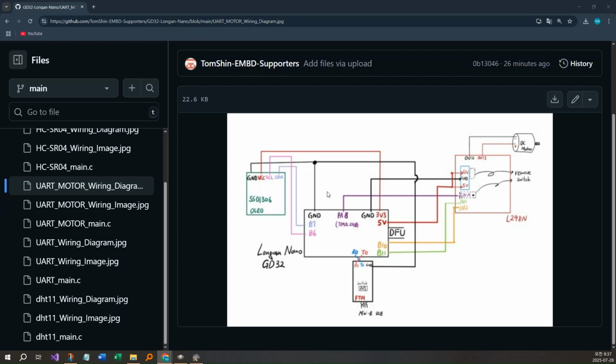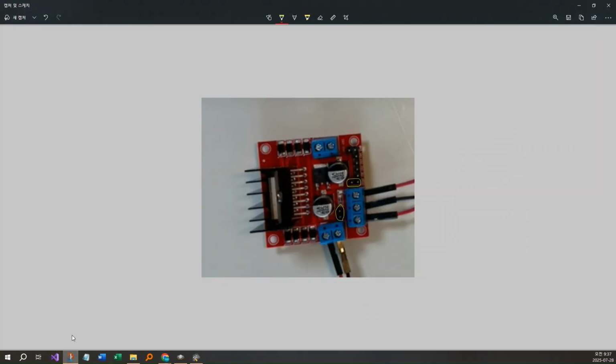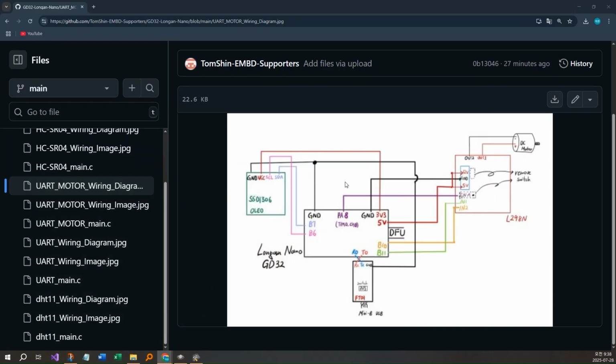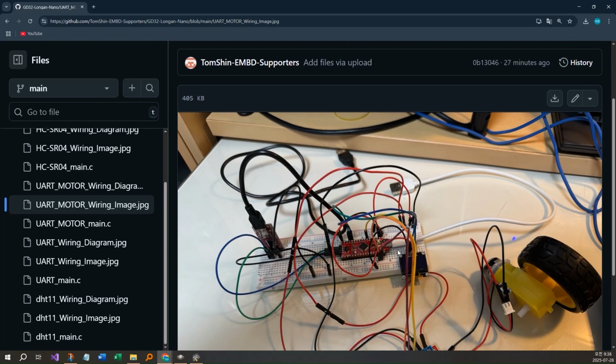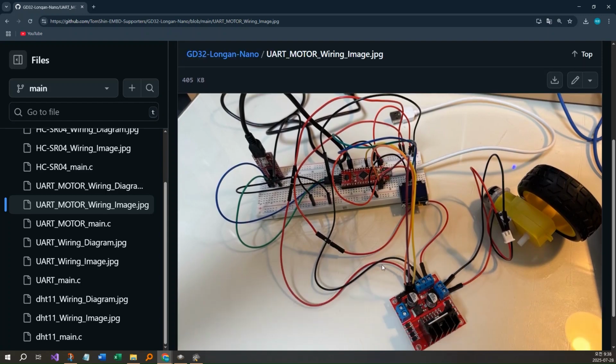Since the motor is powered only with 5 volts, we need to remove the switch above the power port of the L298N motor driver and the switch on enable pin A and wire the circuit as shown. Here's a photo of the actual circuit.